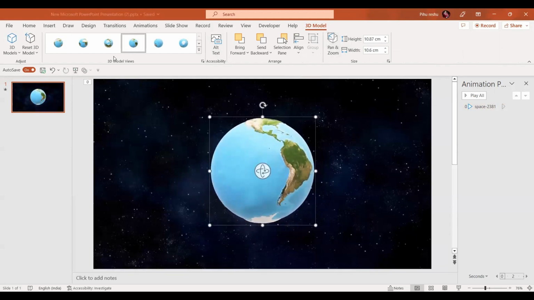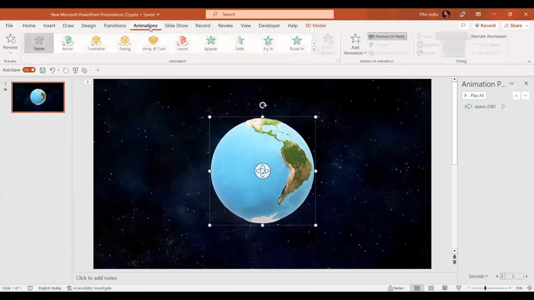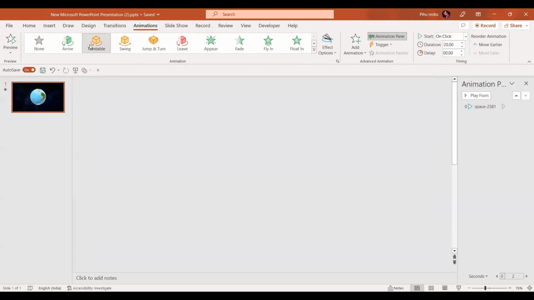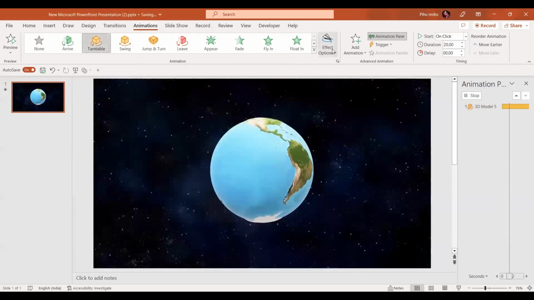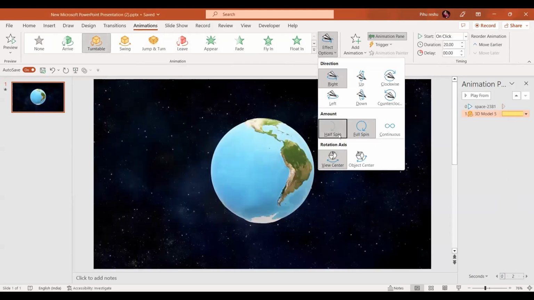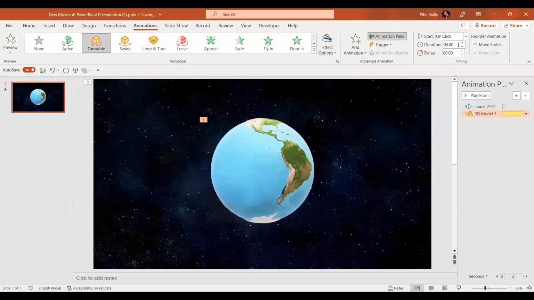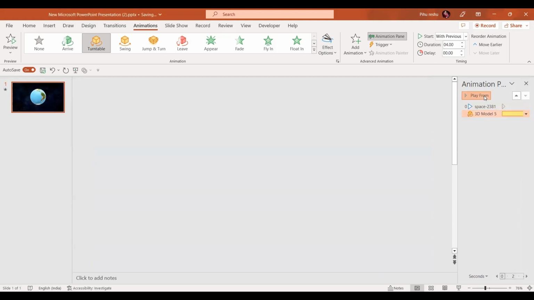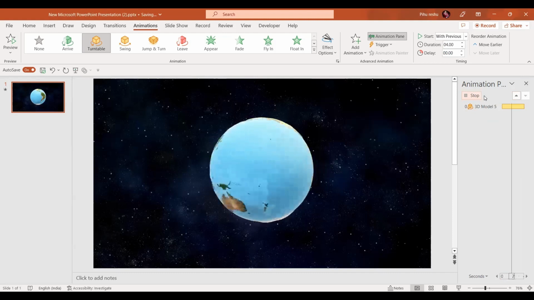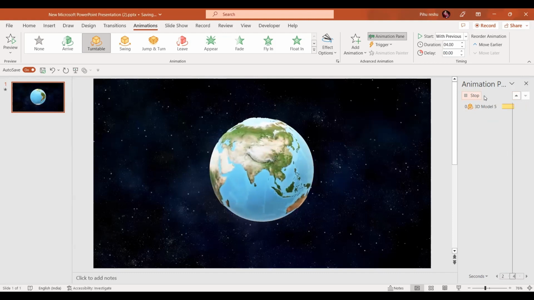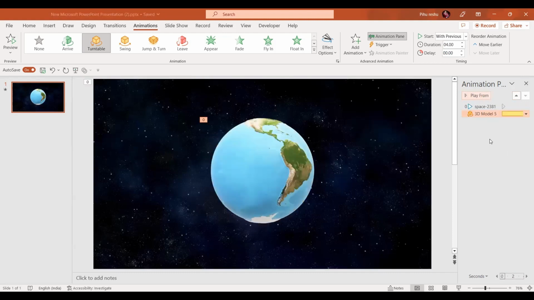That's it. Now in the next step, we are going to give it some animation. We are going to give the turntable animation, but we'll give it a half spin only and only for 4 seconds. And we'll start this also with previous. So let's play from here. So here I have India in front.